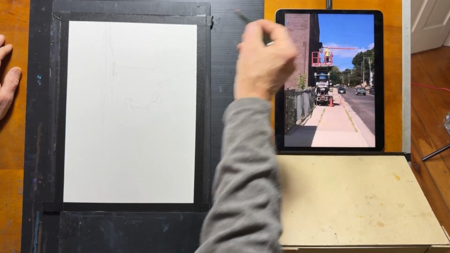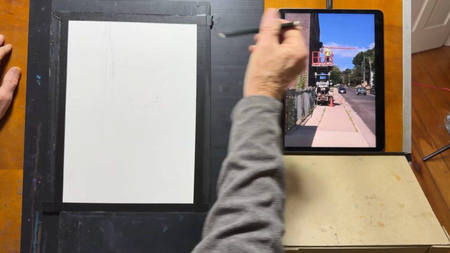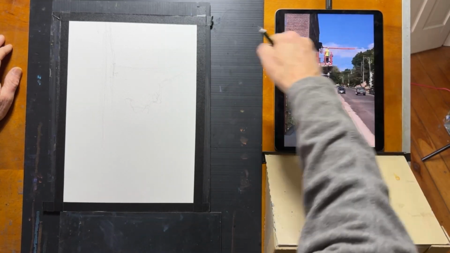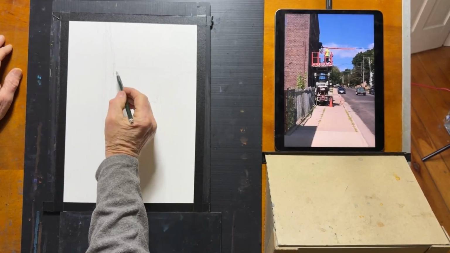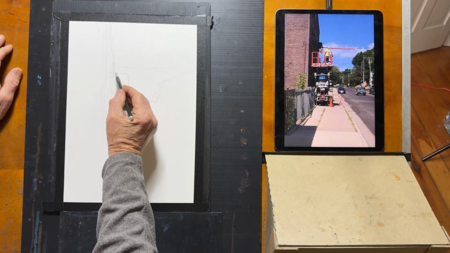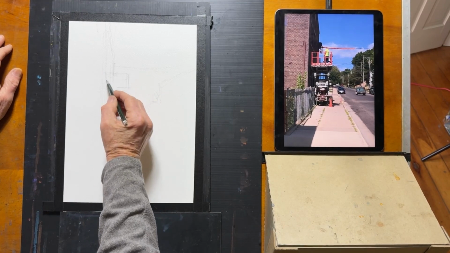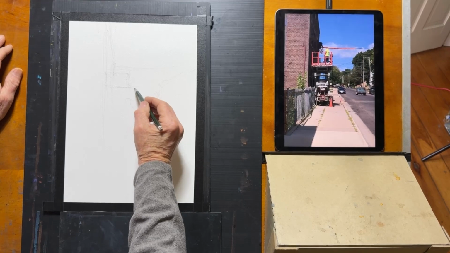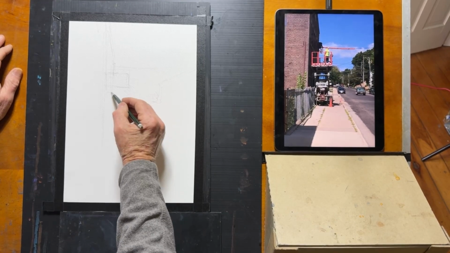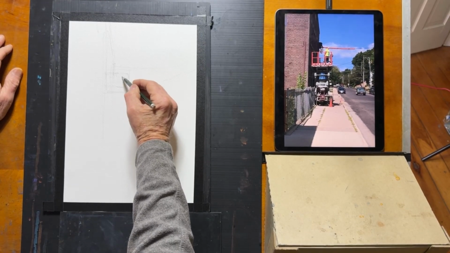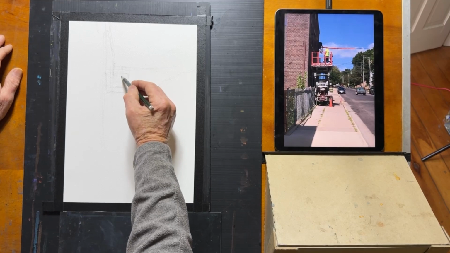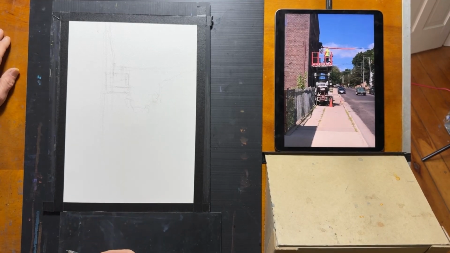This is basically a rectangle, a small rectangle. Where is it? A little above half. And we use these things to help us get the size right, get the shape right. There's a figure in there. He'll be about there. I'm just drawing him as a rectangle right now.